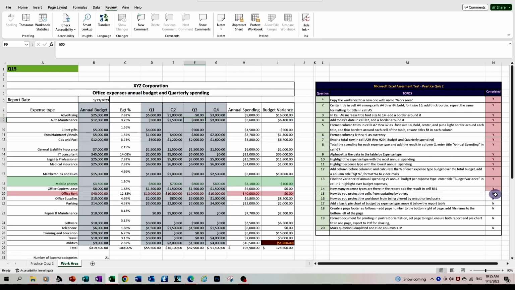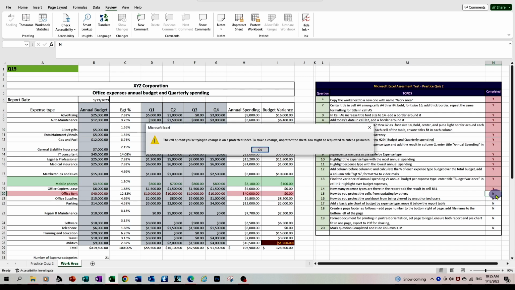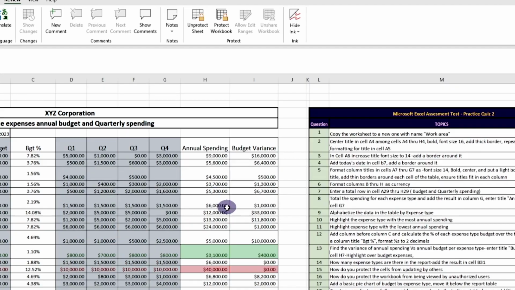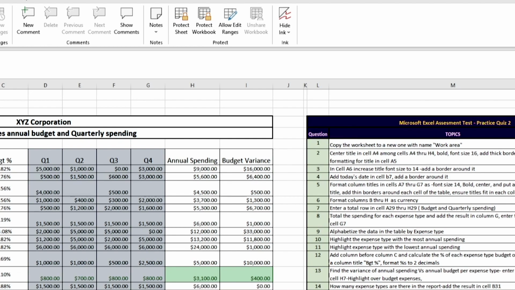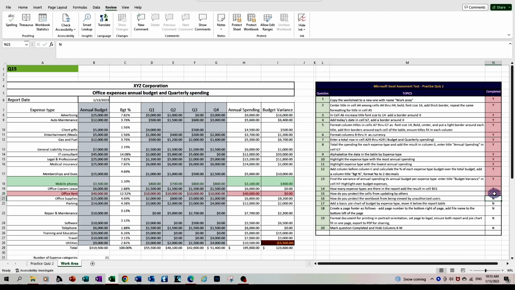In case you would like to unprotect the sheet, then all you have to do at the Home tab, Review, just click Unprotect and enter the password. Now your worksheet is unprotected and every cell can be changed. Let's mark this question completed and move on to the next one.